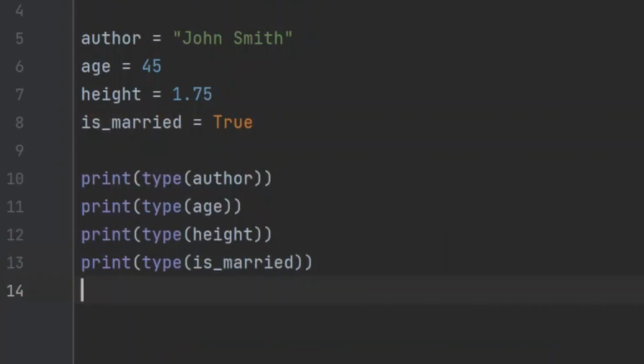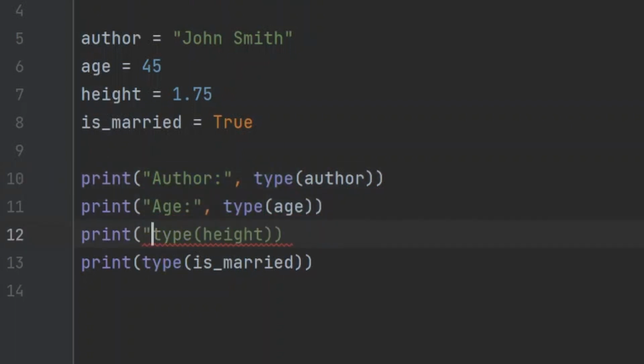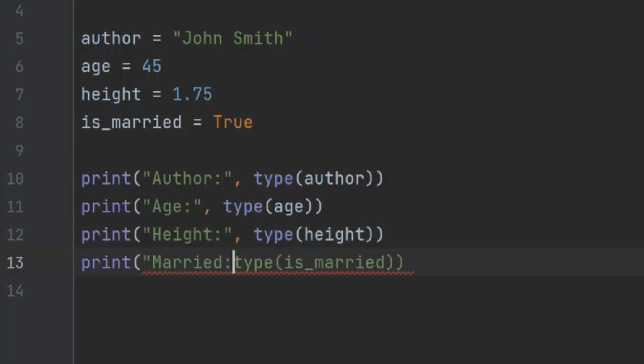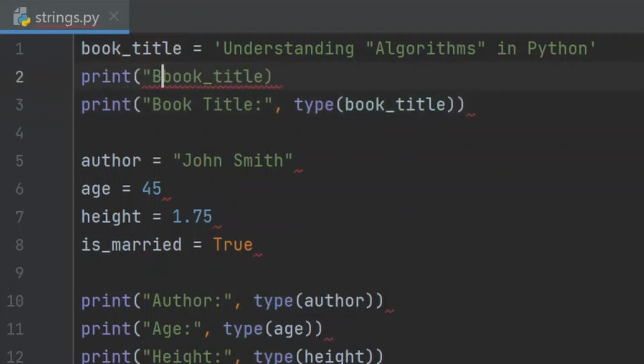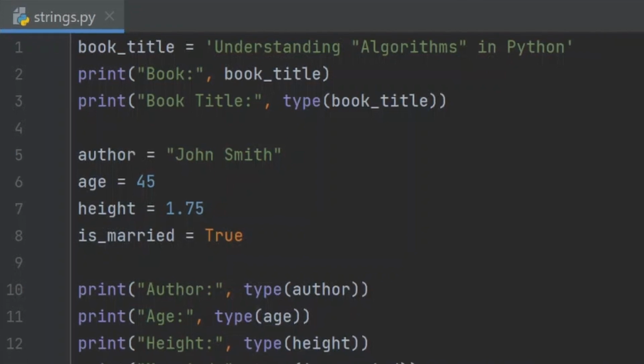To make the output easier to read, let's print the variable names beside each data type. So in this print function, we'll open double quotes and type author, colon, close the quotes, comma, space. Next, over here, let's also come here and add quote. And then over here, we can also say book, colon, quote, comma, space. Excellent. Now let's run this code.